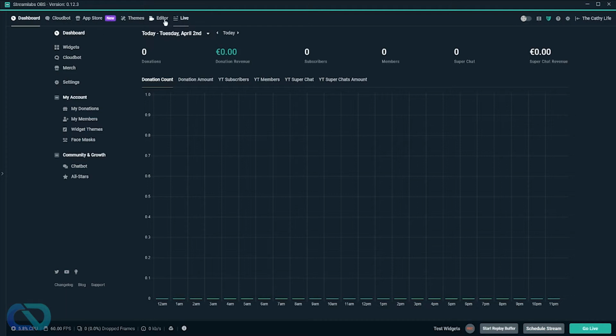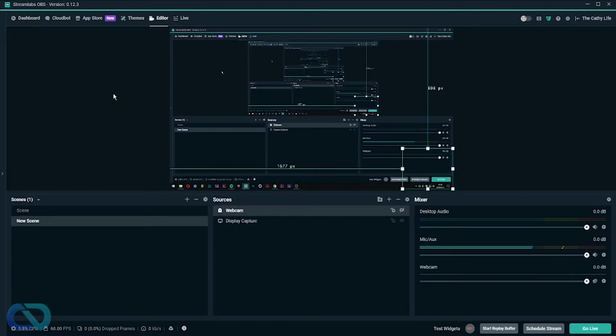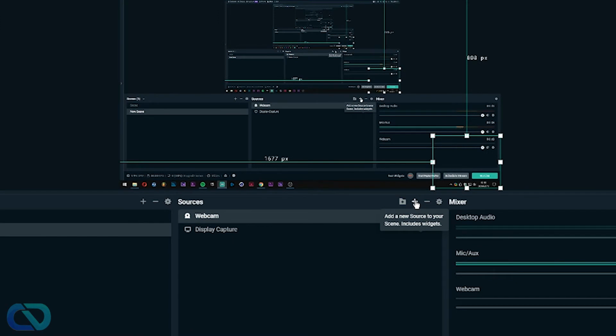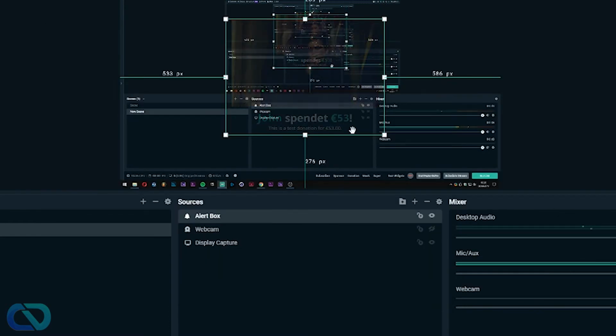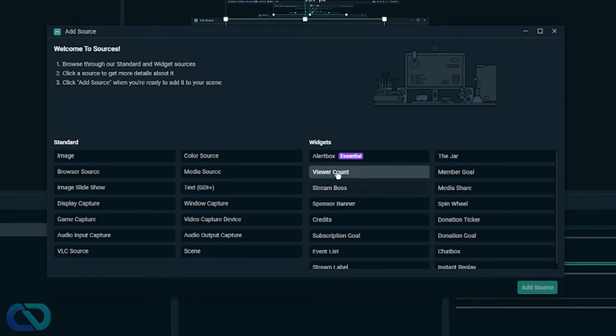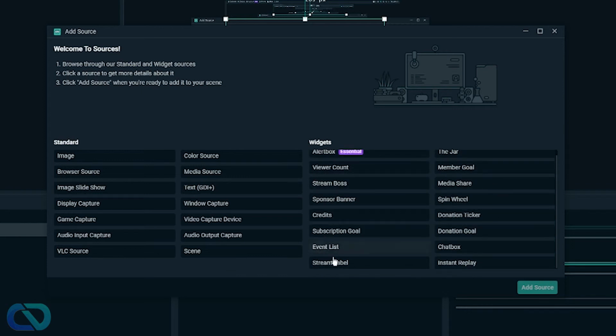So let's go back to the editor, and I want to show you again about the sources. When you click OK, here you find all these widgets I talked about, like the alert box. It will pop up when a test donation or a real donation comes in, but this is what you do with your alert box. And you've got your view count, showing how many people are watching, but it's another video to show what all the separate widgets do on your stream. For now, it's okay to have the basics.